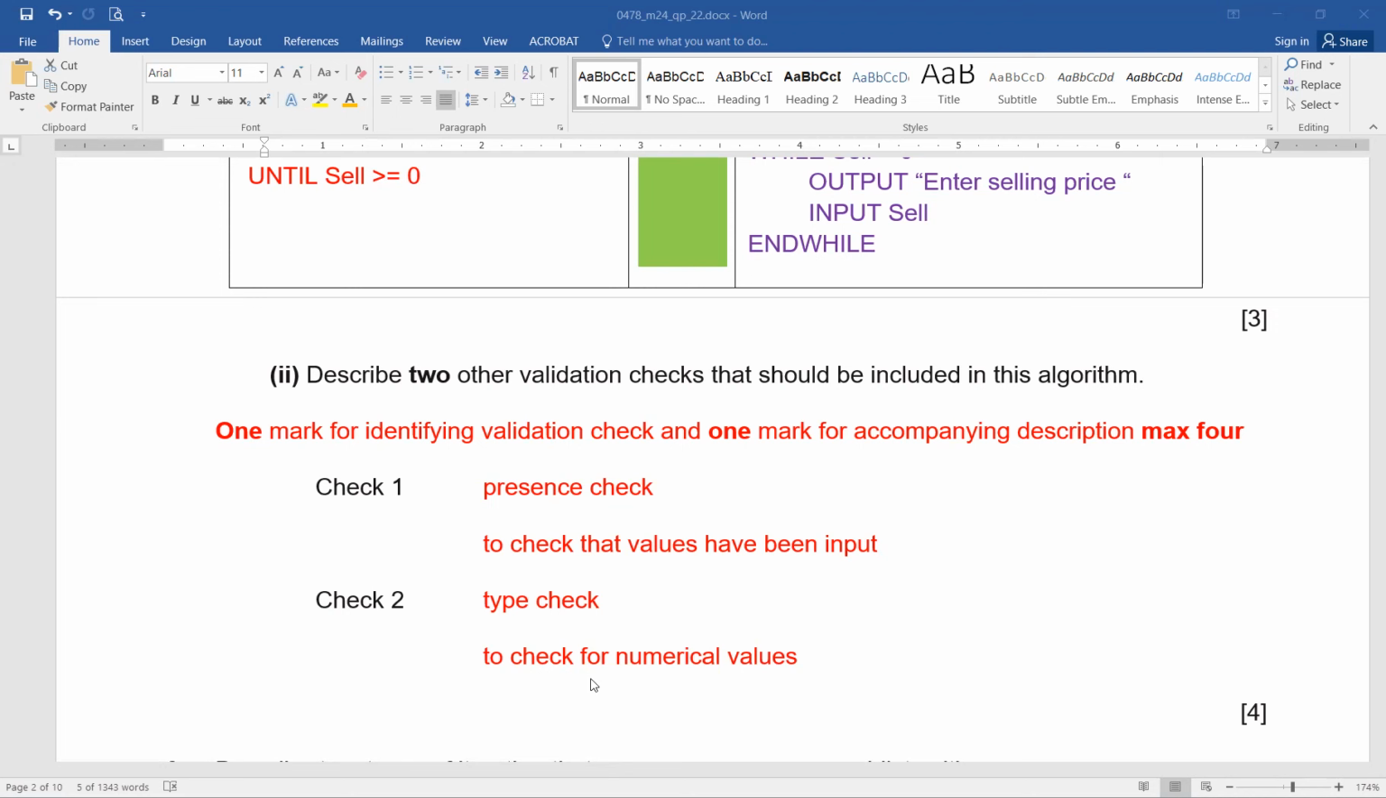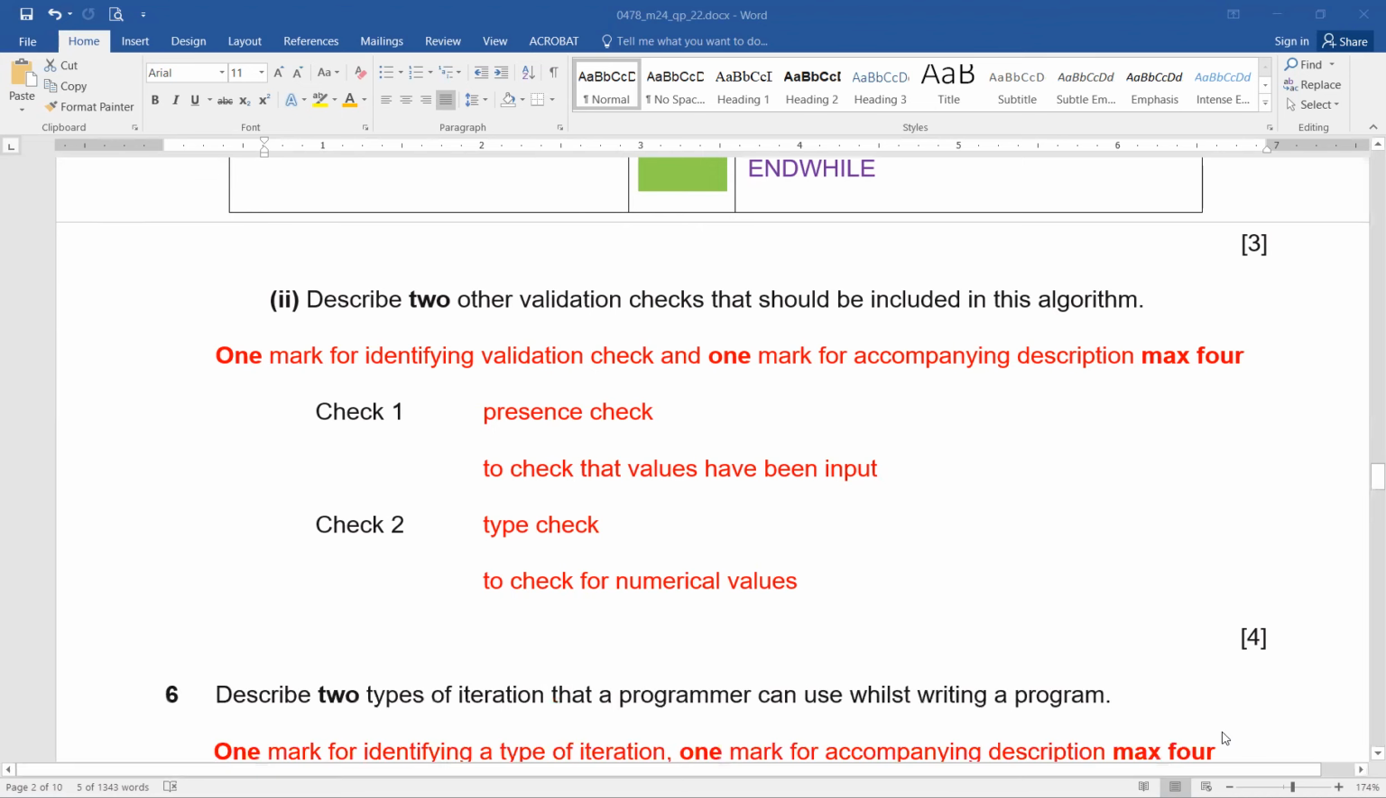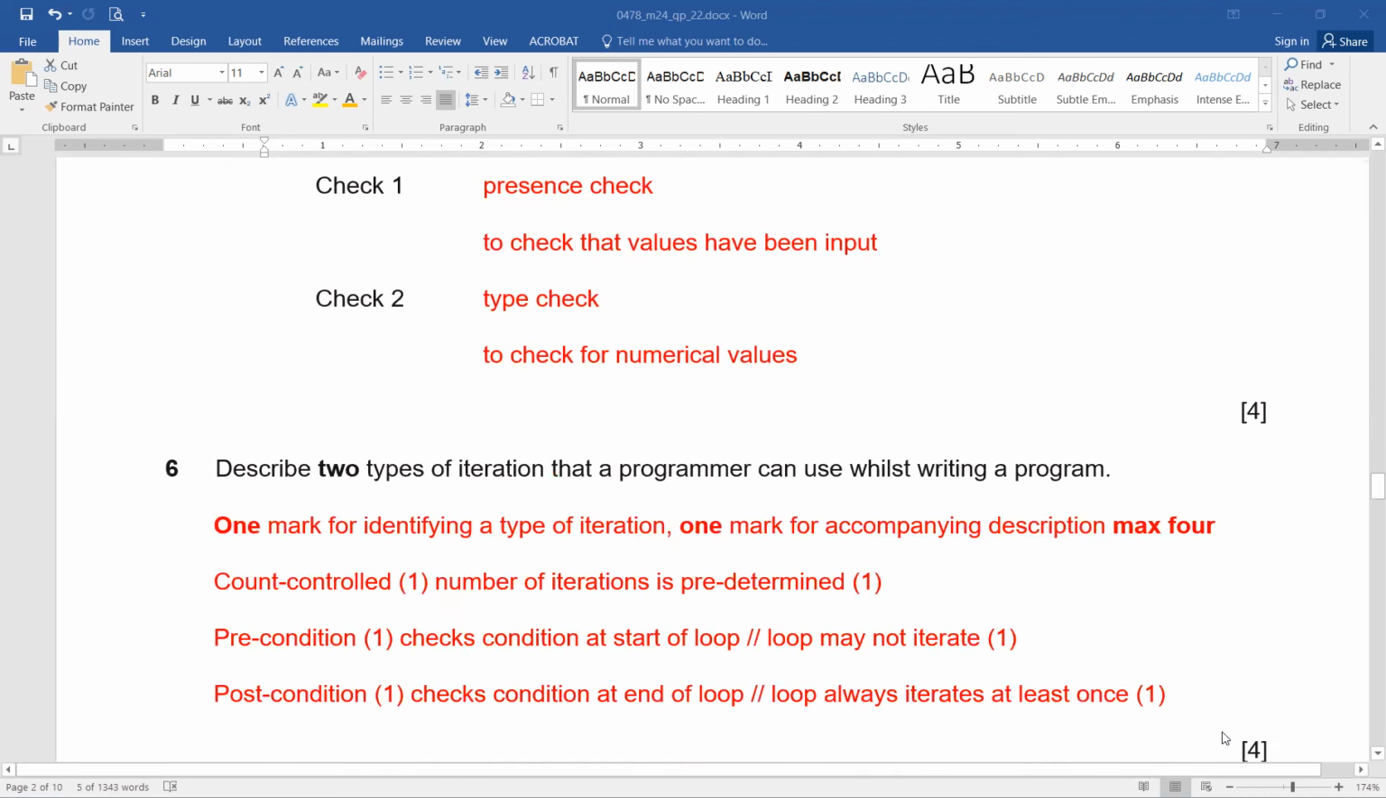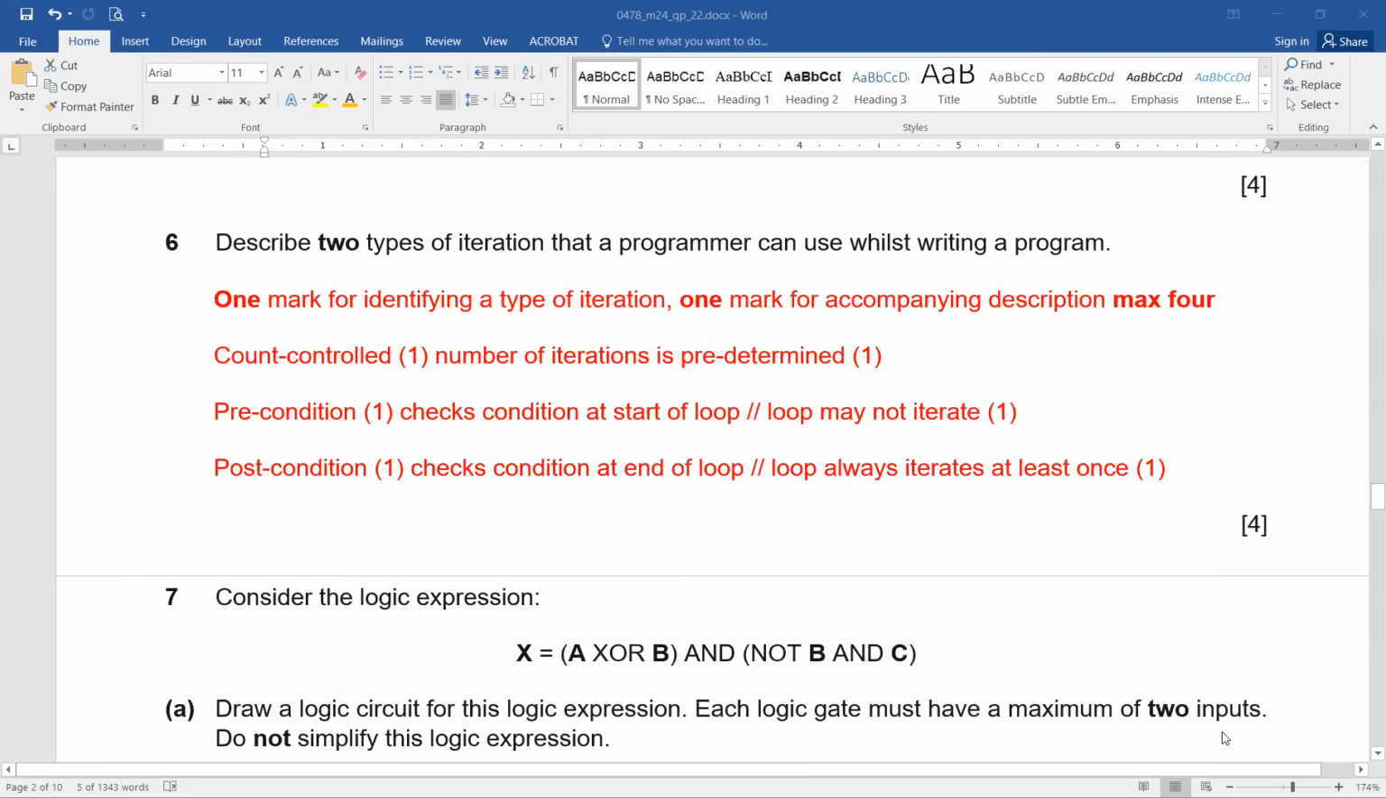That's the type check. So you mentioned the correct check, you mentioned the correct description, you're going to score 4 marks. Easy. But for that, you need to have a very good understanding of the basic concepts. Again, see, simple questions are coming now.